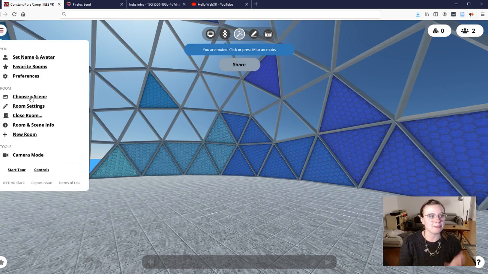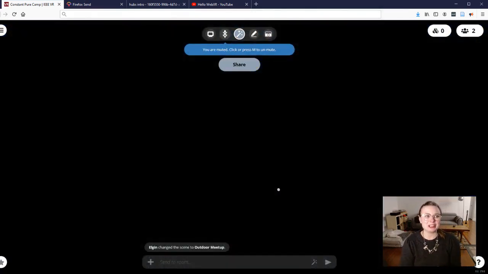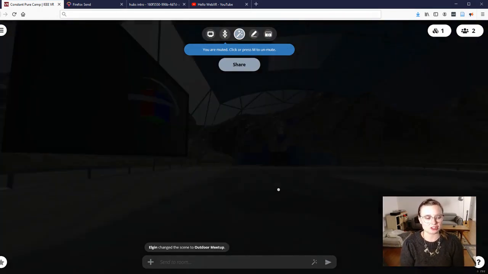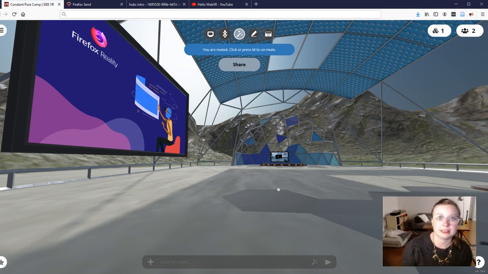So if I go to the drop down, there's an option to choose a scene, and I can pick one out of this list. I particularly like the outdoor meetup scene, so that's what I'm going to go to right now. Now, you might find that when you go into the Hubs room that gets assigned to you for your presentation, you're not actually able to change the scene yourself. That might be because you don't have the right permissions on your account. So if that's the case, then you need to reach out to one of the administrators or organizers of the conference to get the permission given to you for it, or ask someone to change the scene for you to something that you prefer.